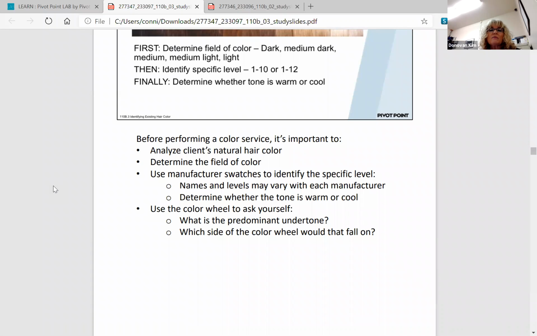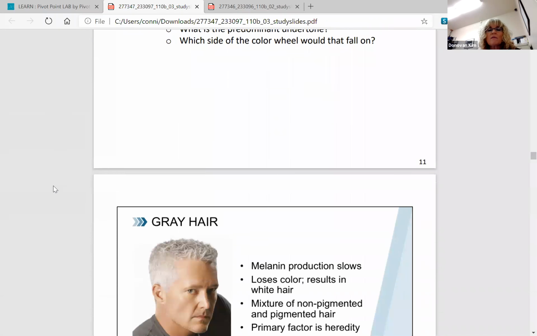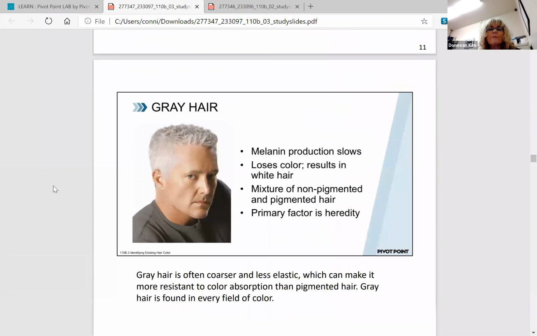Okay, so look at the undertone. Where does it fit on the color wheel? Those are some of the things that we definitely want to look at.